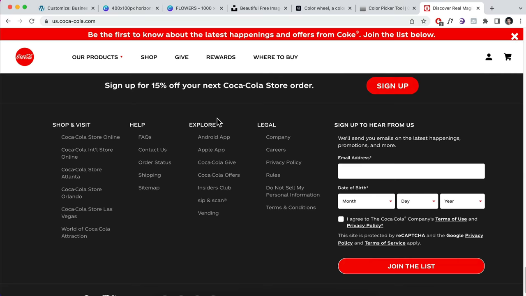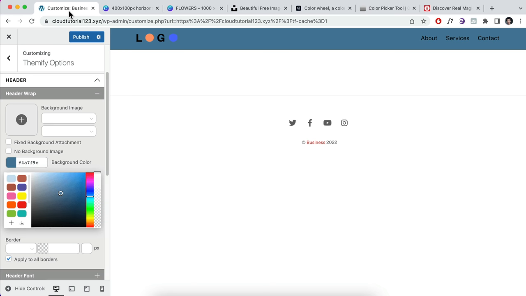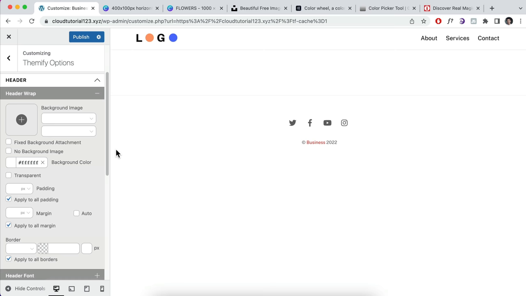So that's how they apply their color. And if you look at their footer, it's a dark gray as well. So you can go to websites that you like as well as your competitors' websites, check them out, and adjust the color. For example, I'm just going to keep this as a white color. Okay, and then we can minimize it here.